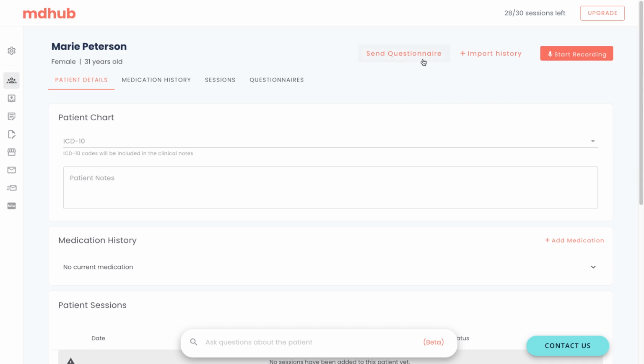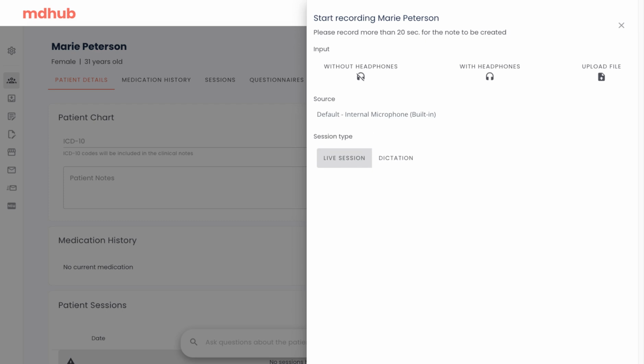You can choose to create questionnaires, like intake questionnaires, which you can send to new patients. You can also import history if you're inheriting patients and you have more than a few pages to look over. I really suggest this.